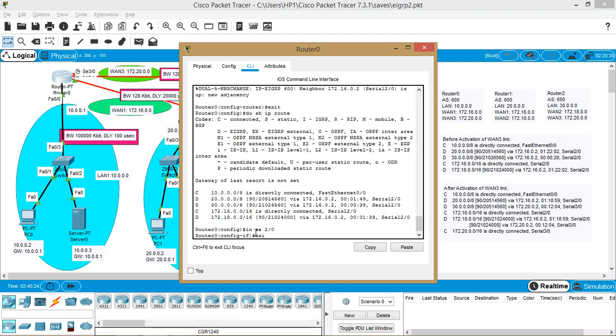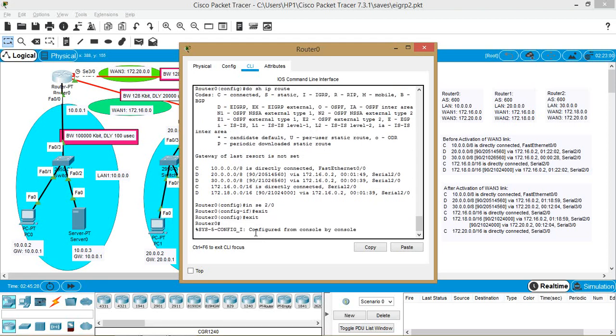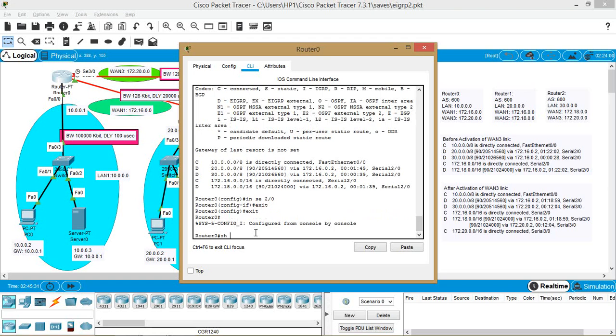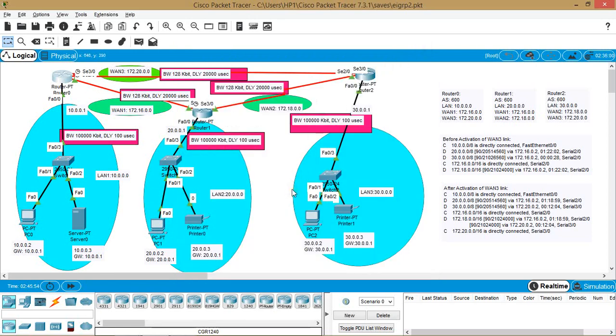To check out the bandwidth, you have to be on the normal hash prompt, that is privileged mode. Here you can type the command show interface serial 2/0. So here you can observe the delay and bandwidth available on this interface. The bandwidth available is 128 kilobit and the delay available is 20,000 microseconds. Fine. Now similarly, you can check the bandwidth and delay on other interfaces for calculating the metric.